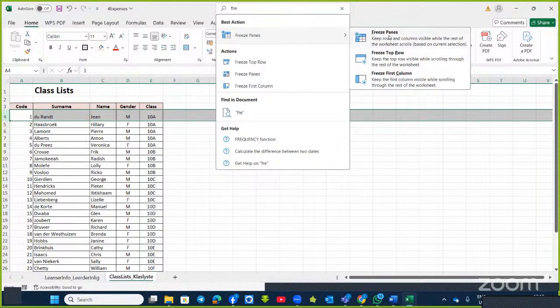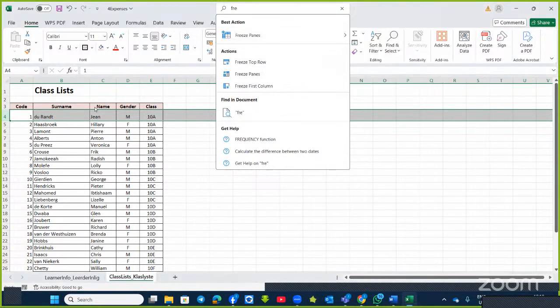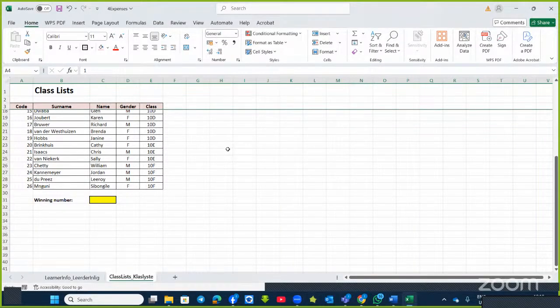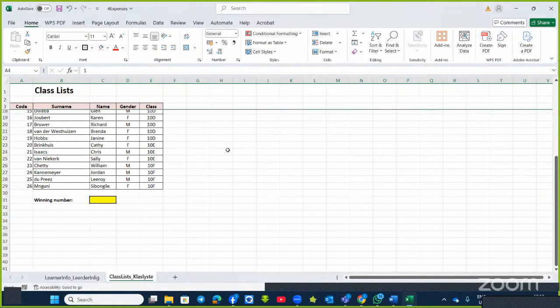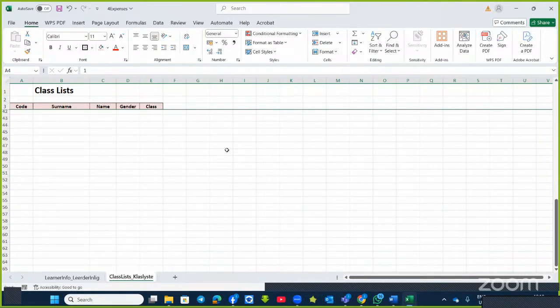So here, I choose freeze pane because I have selected row 4. So freeze pane, so that when I scroll down, row 1 up until row 3 will always remain on top. So you normally meet such type of questions, watch out for that.